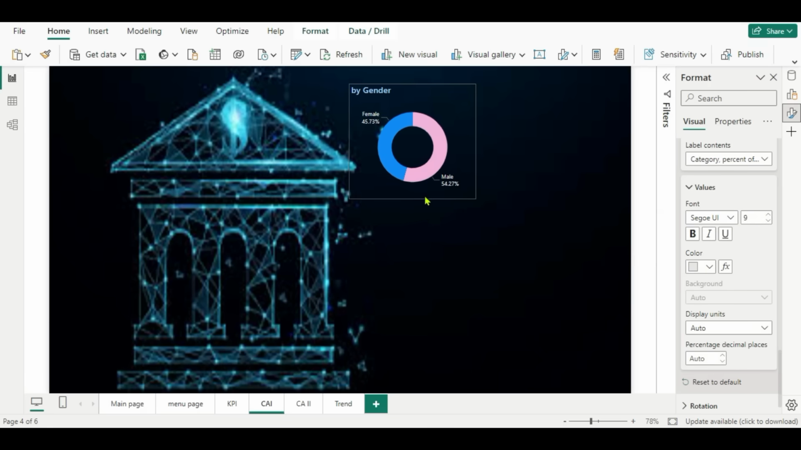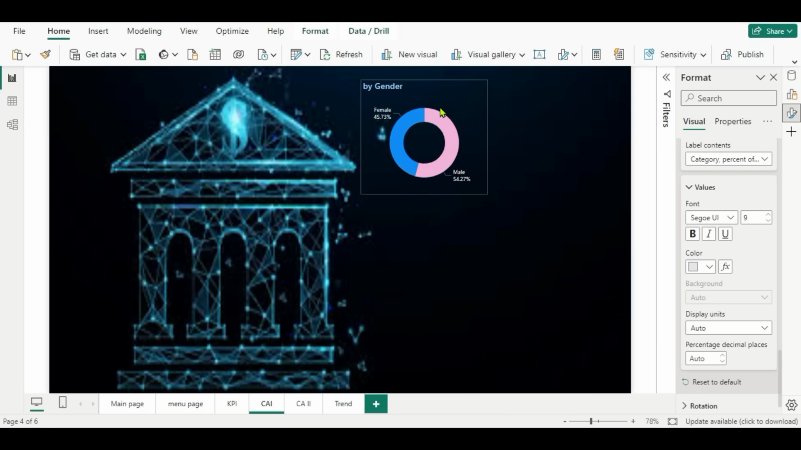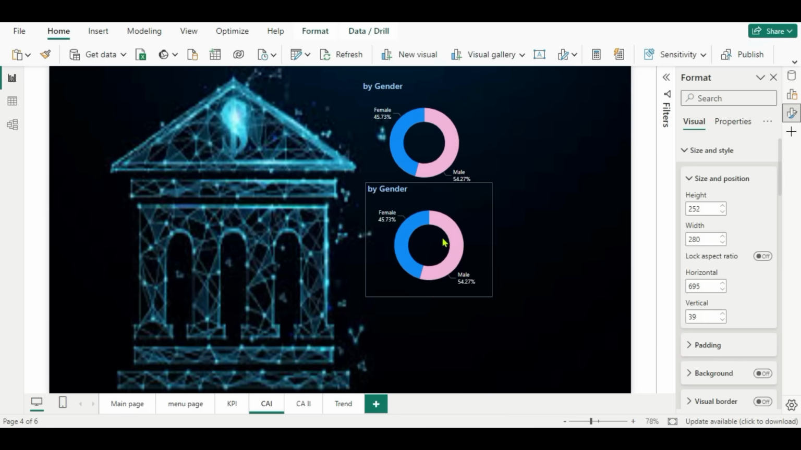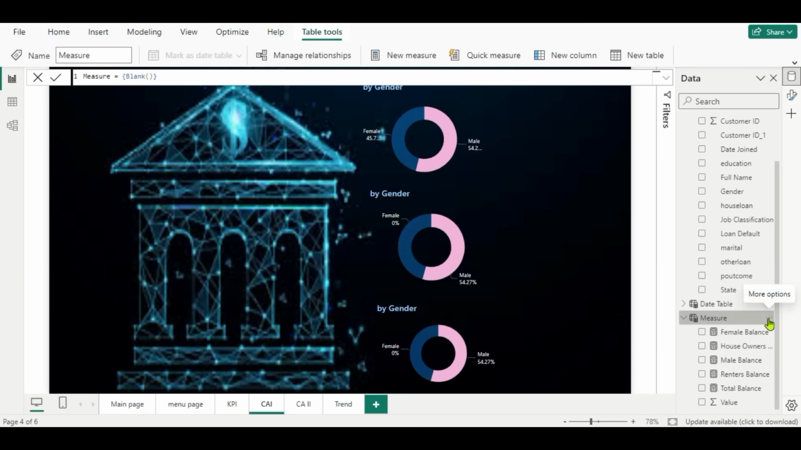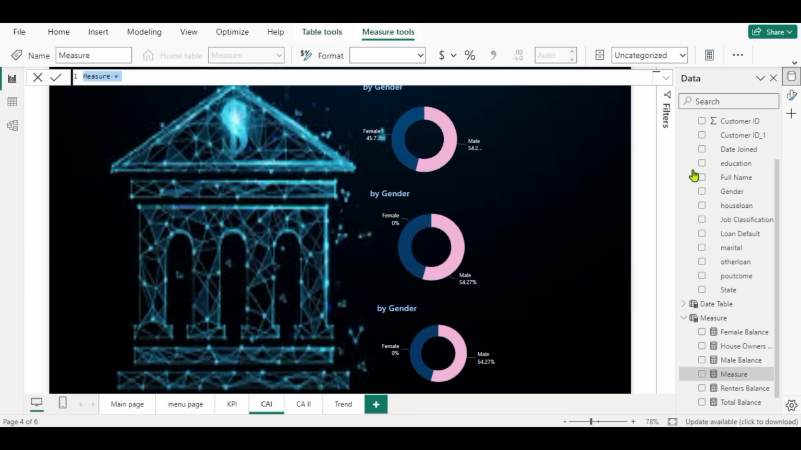So we have to create 2 more charts like this. We'll copy paste. For the second chart we are going to create a total customer measure. So we create a new measure for total customers present in the bank. We'll copy paste the DAX function here. We have used the count rows function. We are counting all the rows which are present in the bank data. Let's enter this and we are getting the measure.